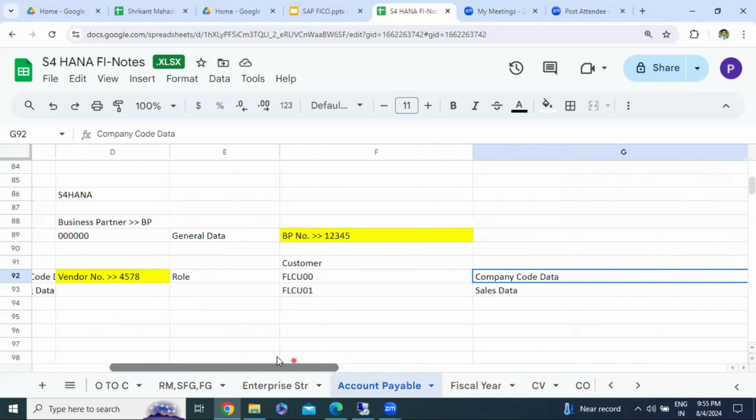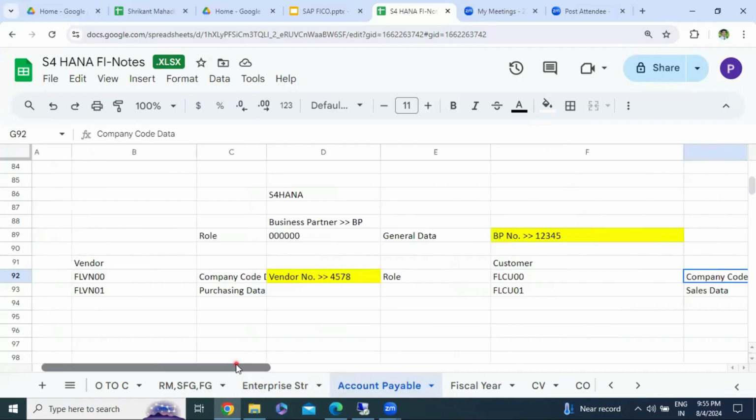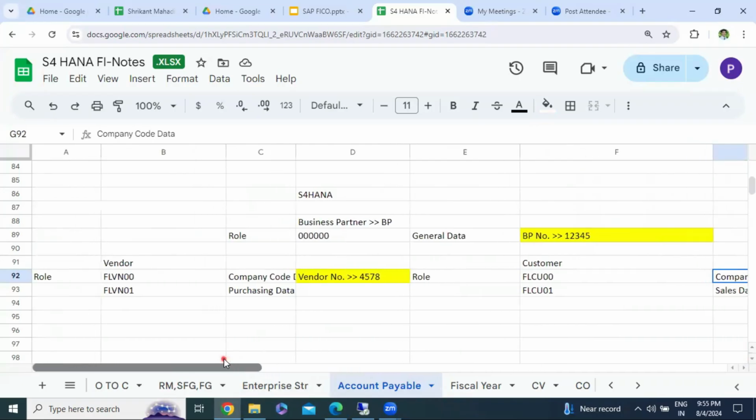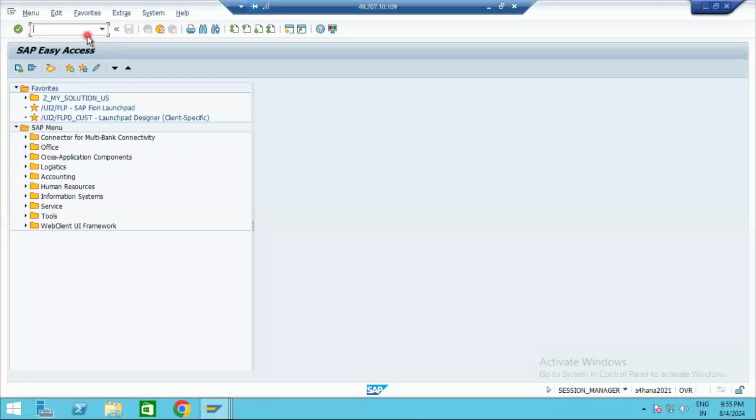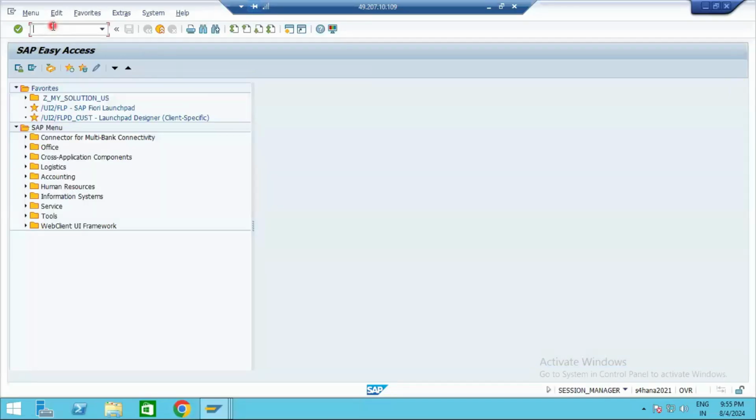So this is basically what you require for creating a business partner, customer or vendor in SAP. I will just give you a gist of it. You can see there is a T code, BP. I will come again with /n. A T code is there, BP, right?